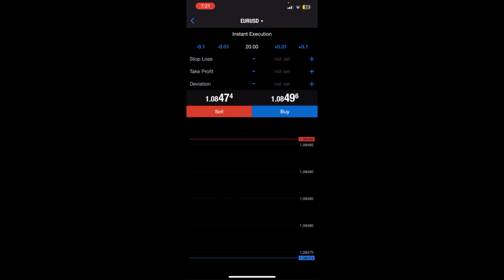So basically this is how you can practice trading on MetaTrader 4, and if you still encounter any issue during this process, feel free to leave a comment and I'll be happy to assist you.